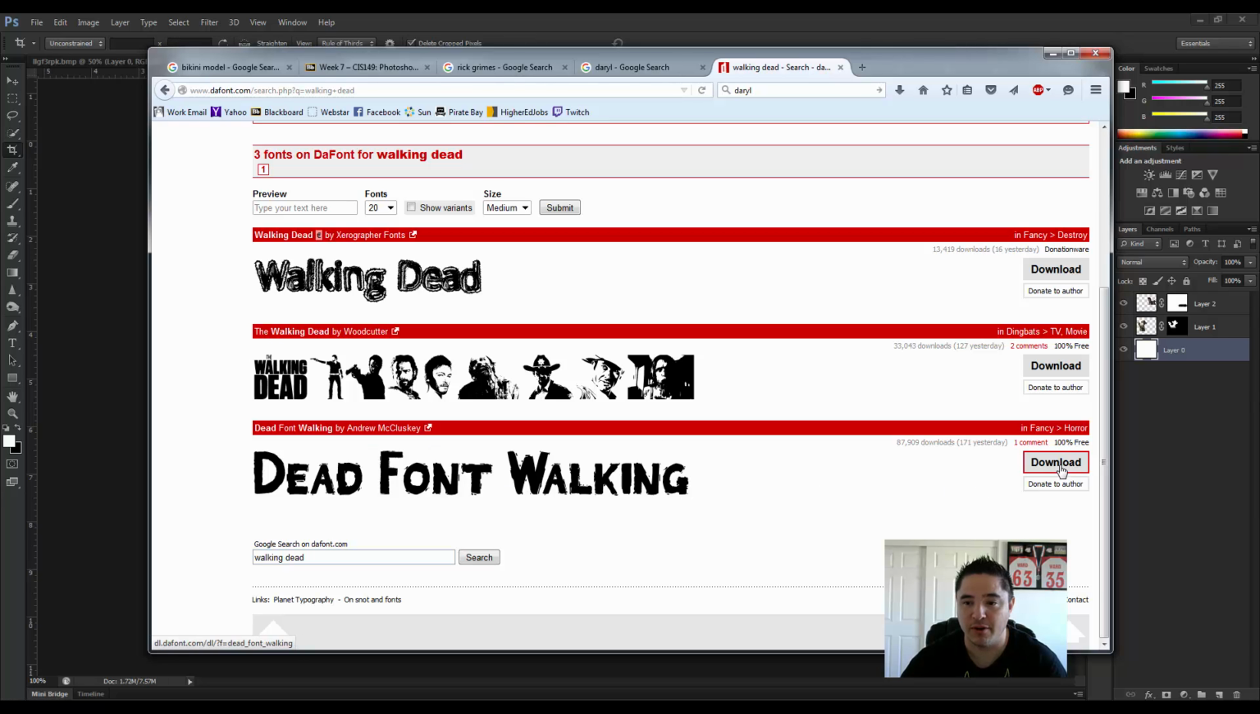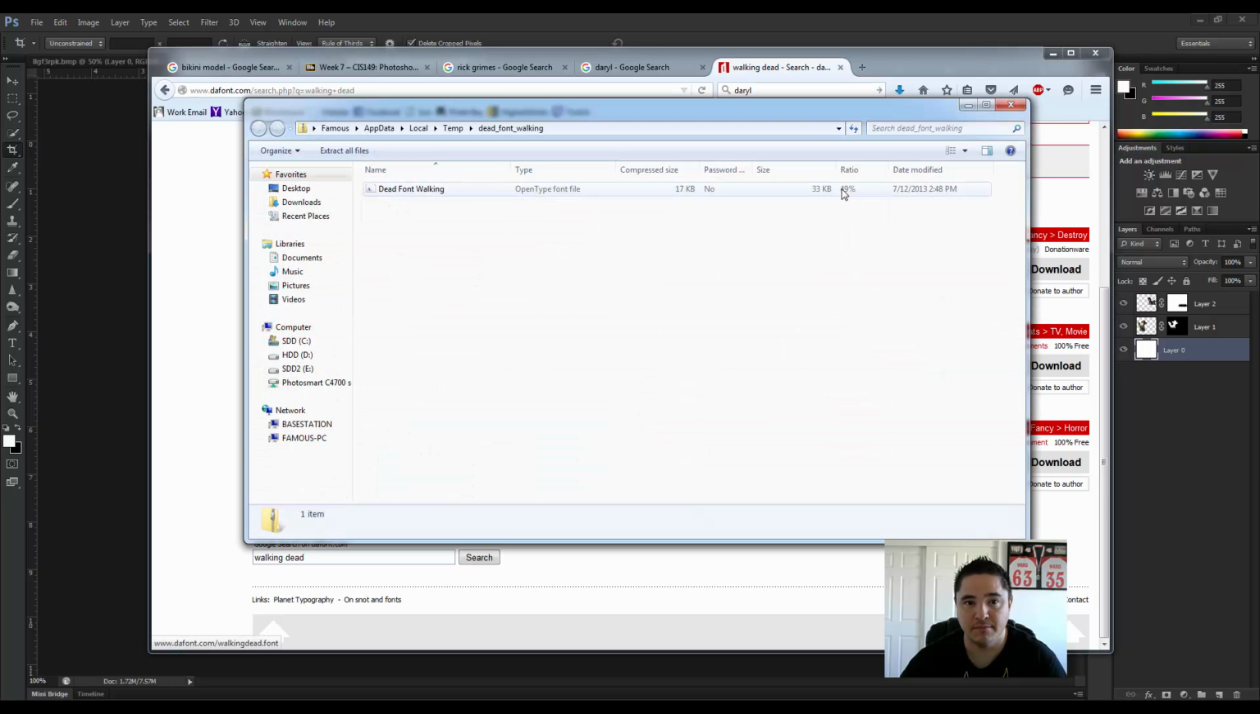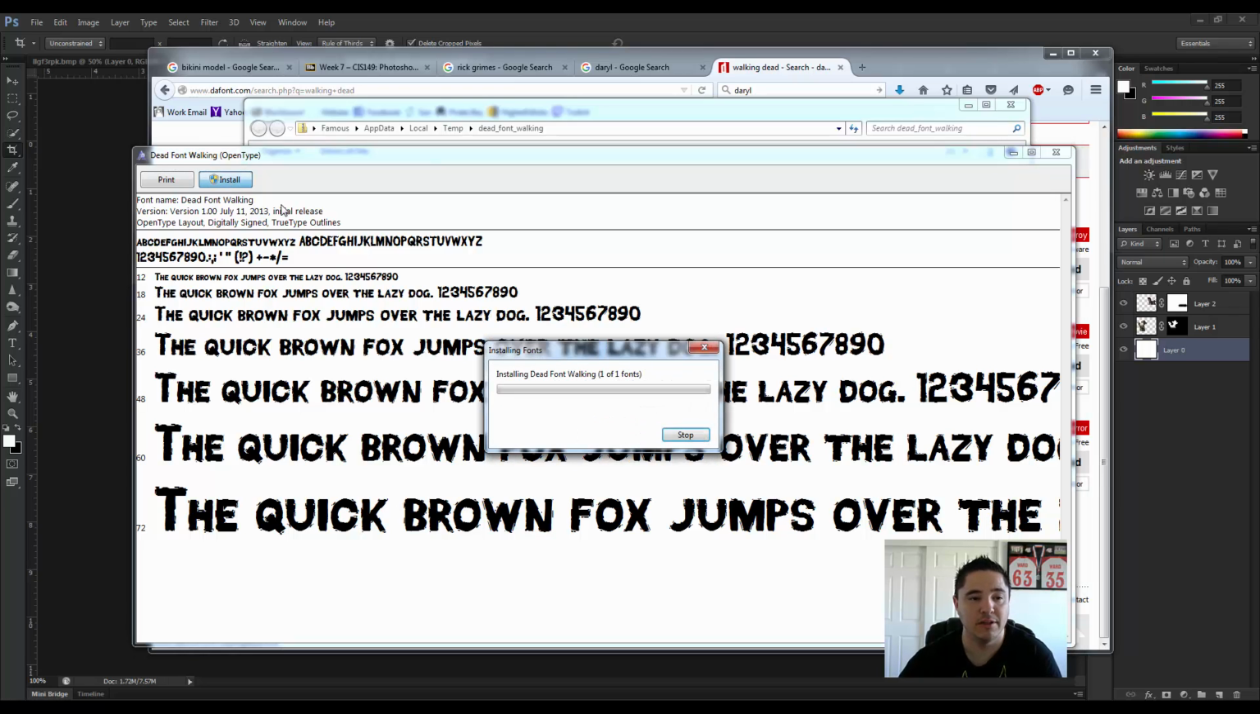So once you find one that you like, we're going to hit download. It's going to save as a zip. Okay, you're going to download the TrueType font file. We'll double click on it. We'll hit install and just make note of the name, Dead font walking. So we'll hit install.